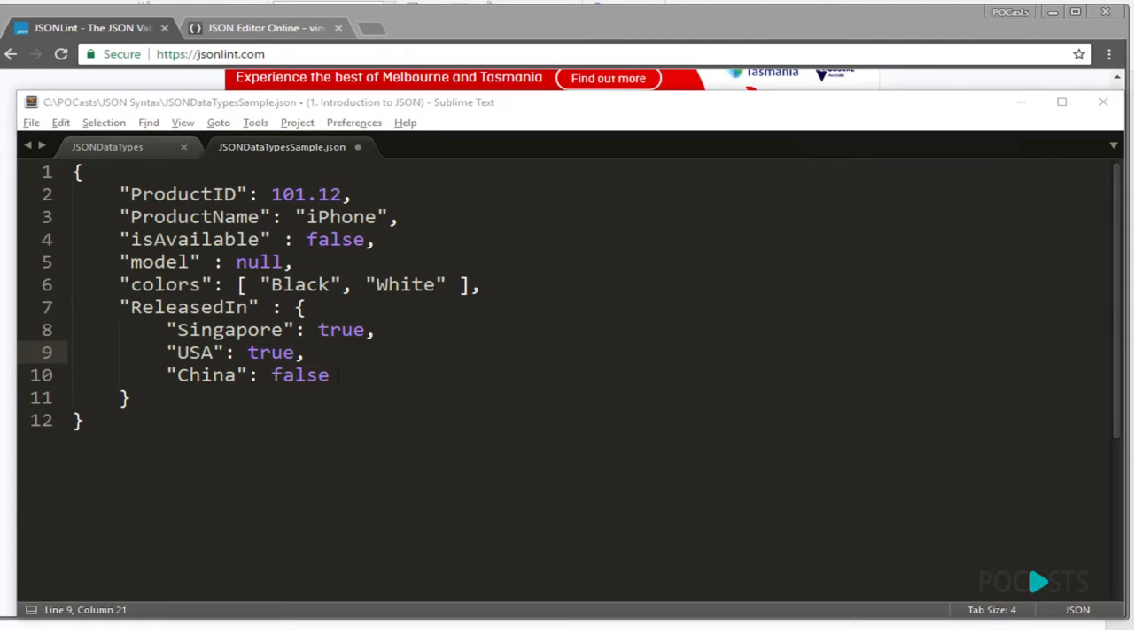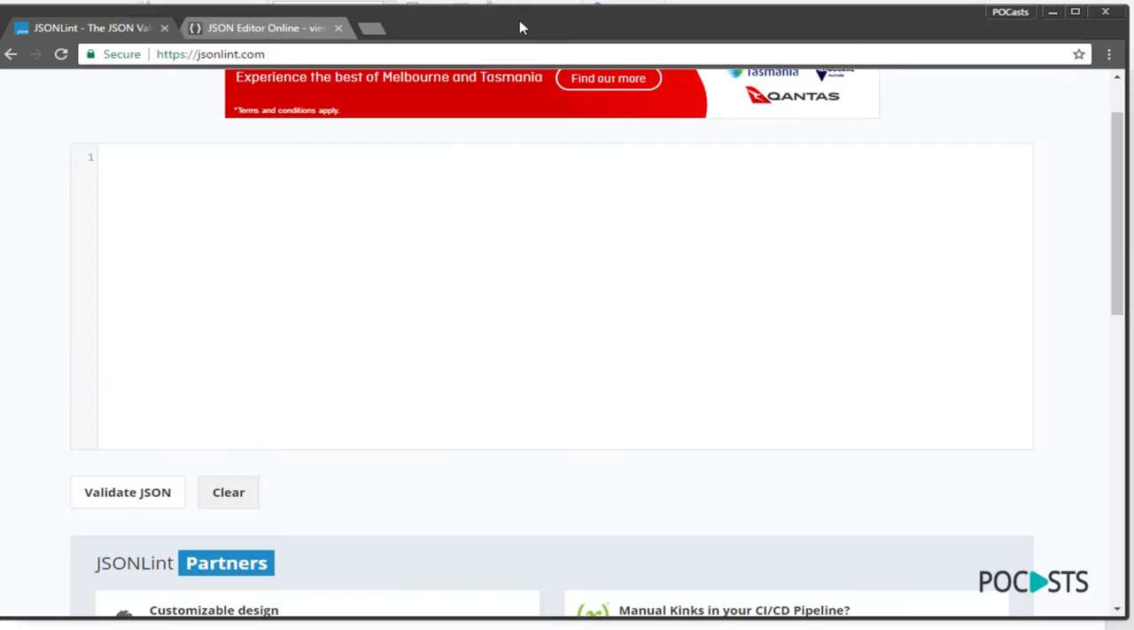Okay, so we have seen JSON syntax and JSON data types. I would like to show you some online editor tools that are very handy and that you can use to work with JSON. The first tool is called JSON Lint. This tool is basically used to format the JSON.